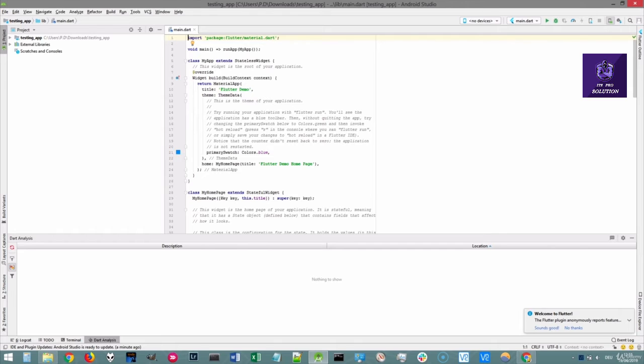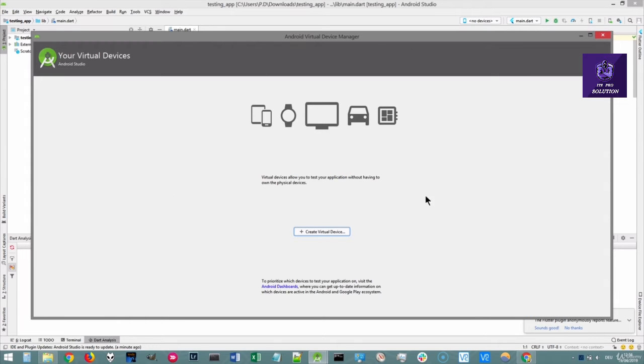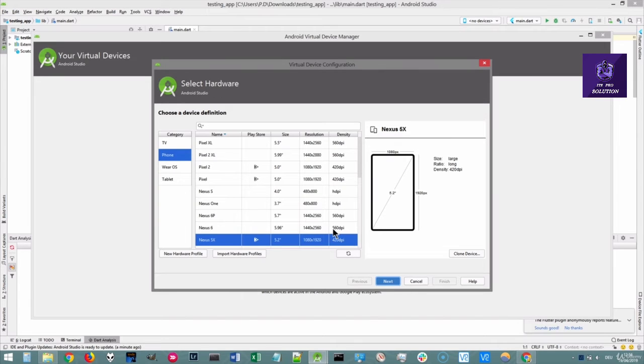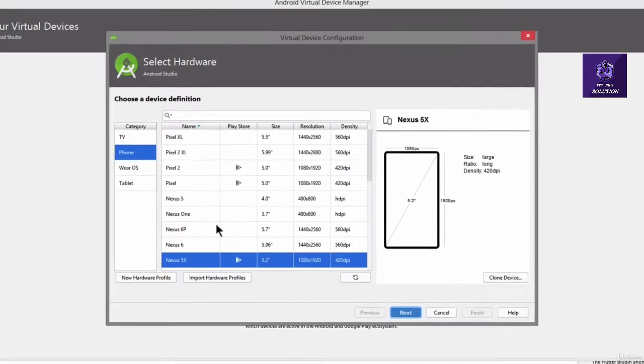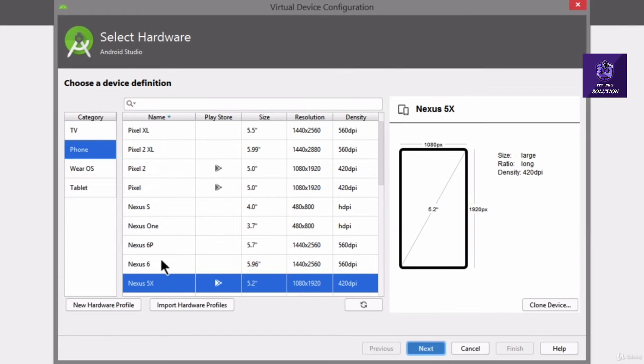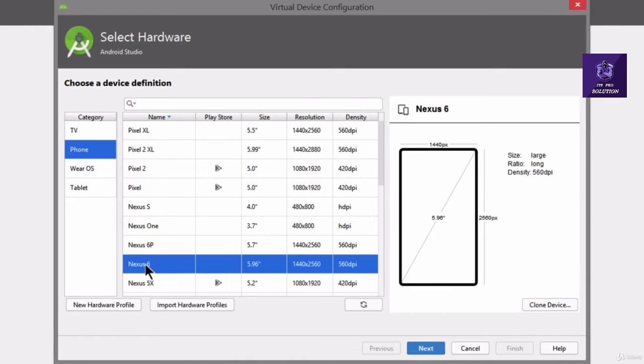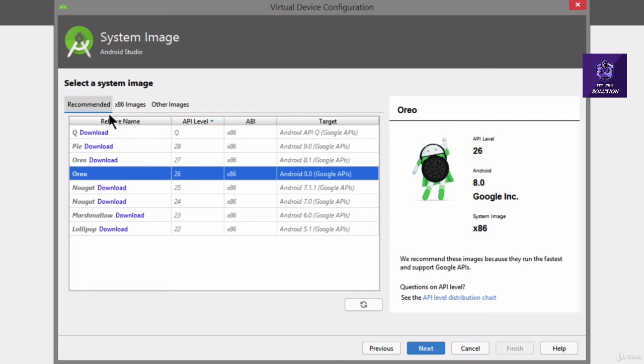And if you click on it, it should take you to set up a new virtual device. Now, in terms of performance, I recommend choosing a Nexus device. So for example, the Nexus 6 or the 6P. Once you've chosen it, go ahead and click Next, and now you get to choose an operating system.